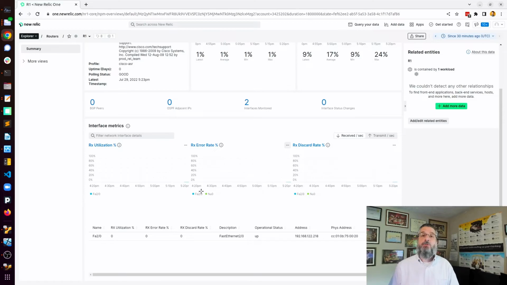So I hope this helps you to make the decision to check out New Relic for network monitoring specifically and continue with your New Relic journey.